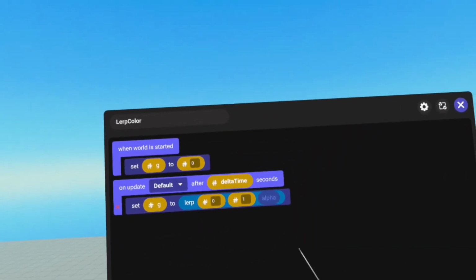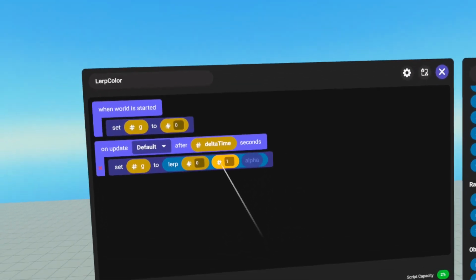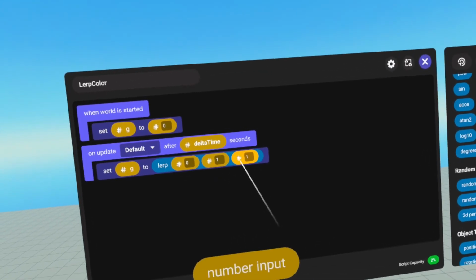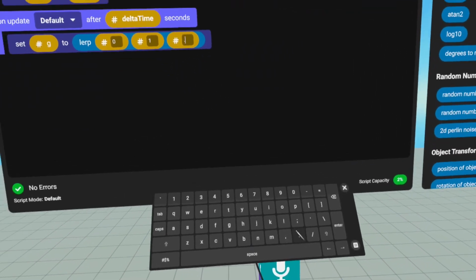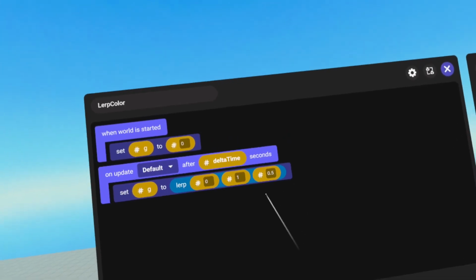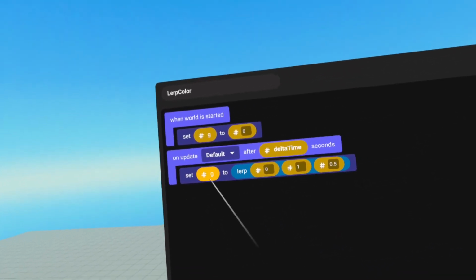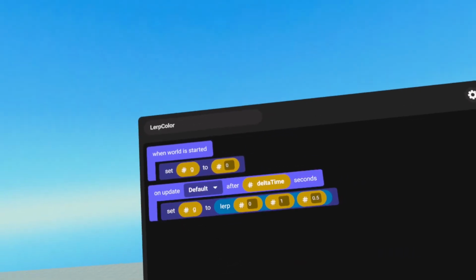And then our alpha is what it's going to return. And alpha takes a decimal value between 0 and 1. So we're going to drop in a 0.5 for now. So this will return the halfway point between 0 and 1, which is 0.5. And we're going to set that to G. So G will become 0.5.